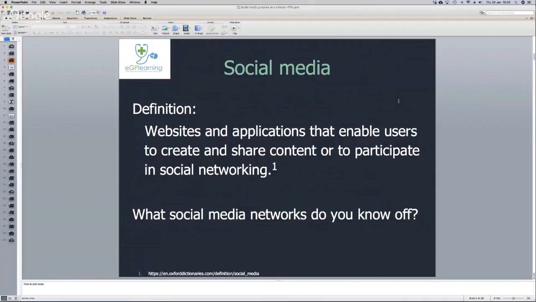Oh gosh, Facebook, Twitter. WhatsApp, is that social media? Yes, it is. Okay, that's interesting. So by that definition, a website or application that enables users to create and share content or to participate in social networking. So yeah, definitely. I guess it's a smaller network, but it's a network.